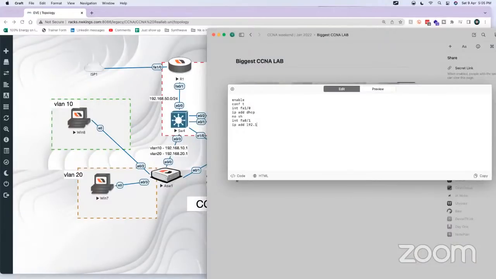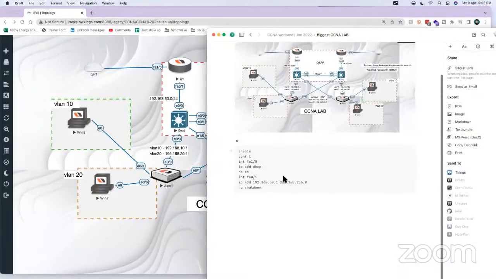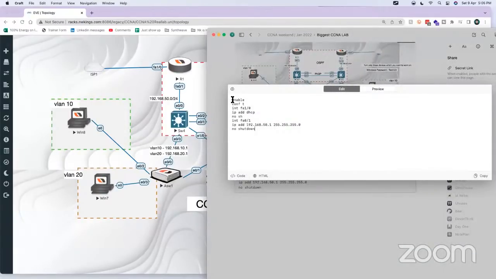IP address 192.168.50.1, and no shutdown. Okay, is the R1 config clear, guys? Yes, sir. Clear. Now you can see it here. Okay. So let me write here R1.